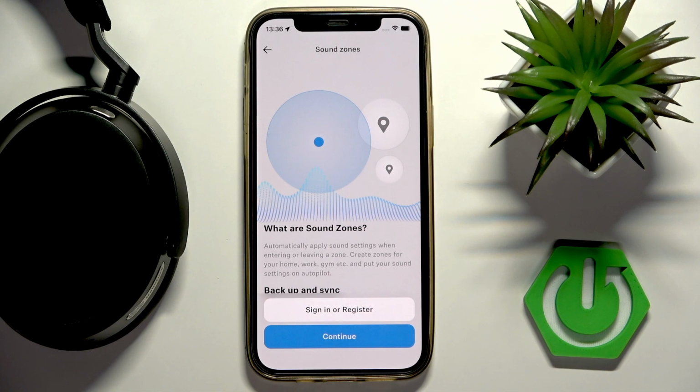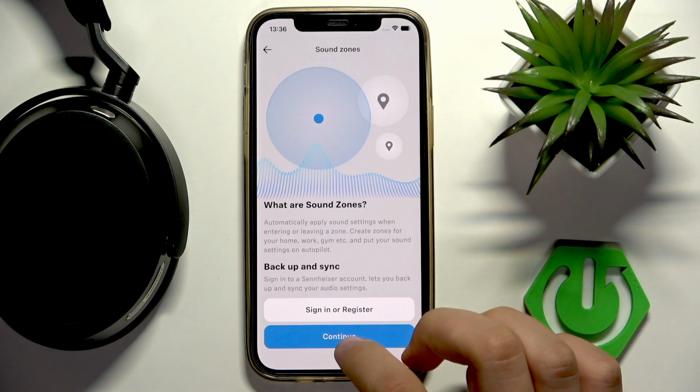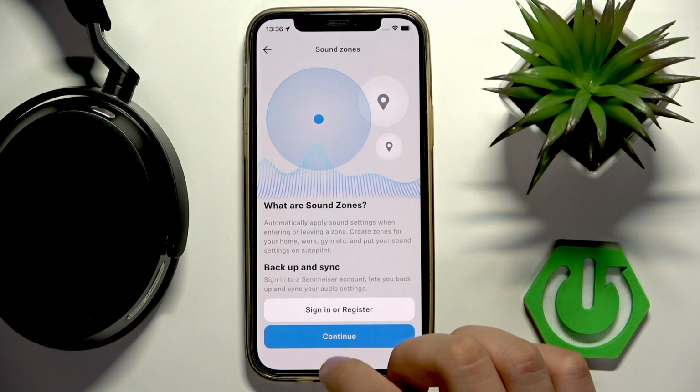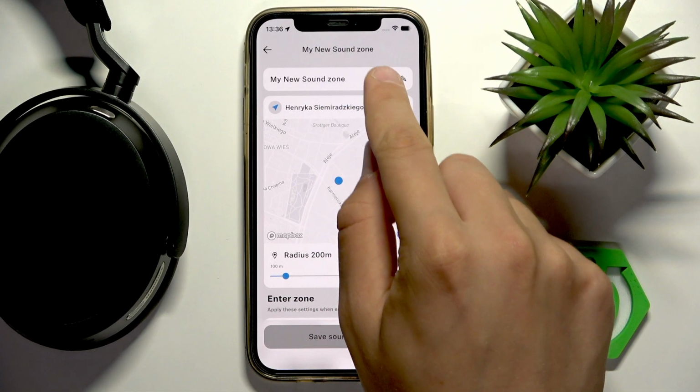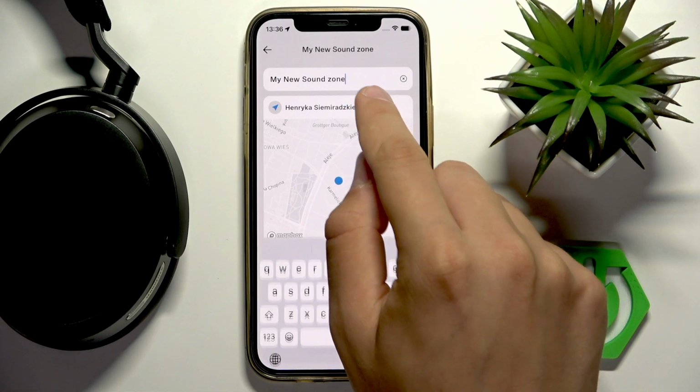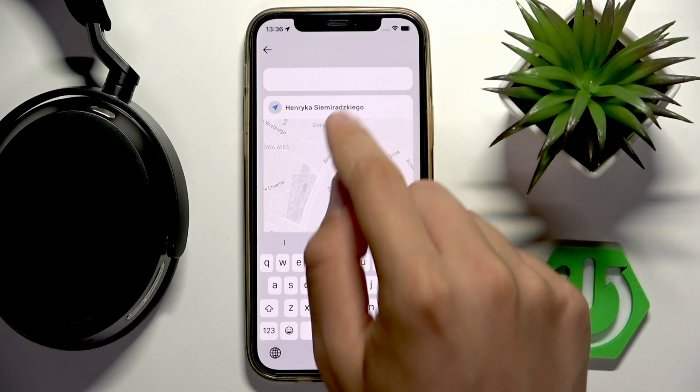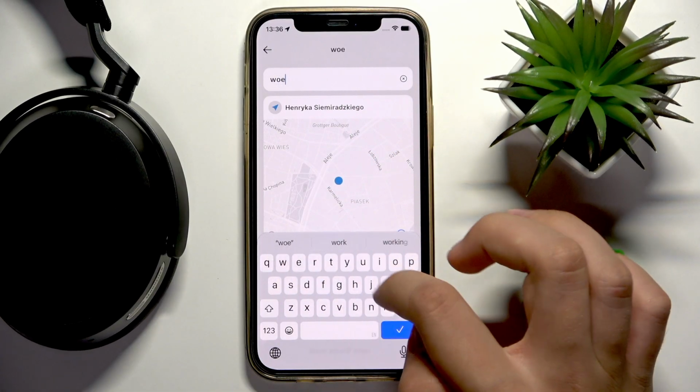What are sound zones? Automatically apply sound settings when entering or leaving a zone. Create zones for your home, work, gym, etc. And put your sound settings on autopilot. So here we can tap Continue and New Sound Zone. Here we can name our sound zone by tapping on it. For example, work.